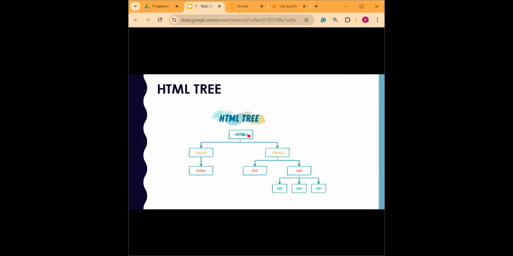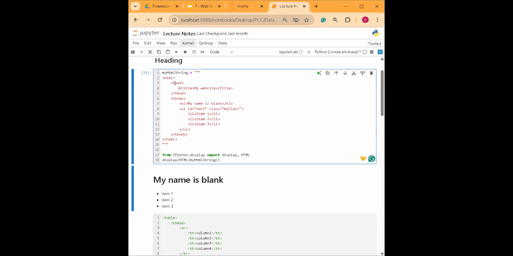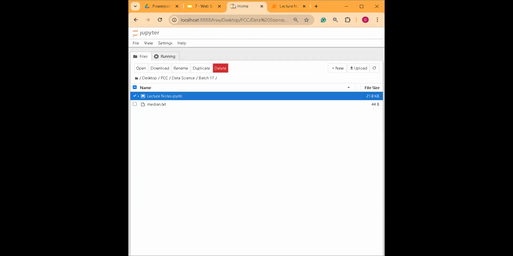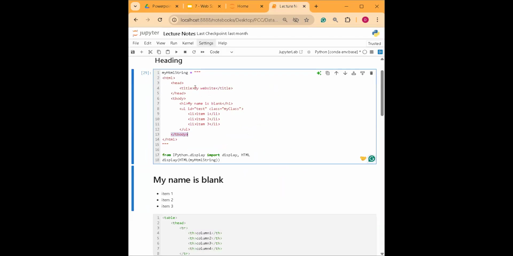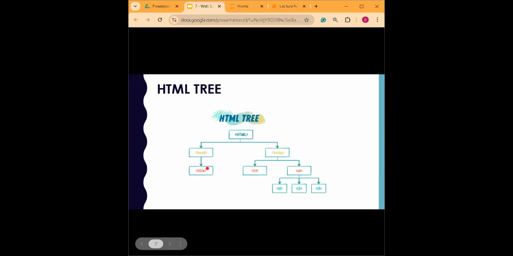So you start with HTML at the top, right? What's under HTML? If you take a look here, there's only two: the head and then the body. What's under the head? Title. That's what we see here. H1 and UL are under the body, and three LIs are also under the UL. If you draw them like this, it kind of looks like a tree. That's why we call it an HTML tree.